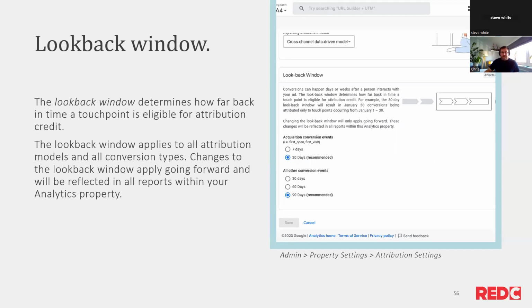For all other conversion events, you're going to be looking back at the recommended look back window of 90 days. You can change that to 30 or 60 if you have different needs, but it will apply that look back window to any attribution model. And you can see at the top there, you've got different attribution models that you can take. Again, it's set to cross-channel data-driven. It'll only apply changes to future data. It'll change the data permanently as well.